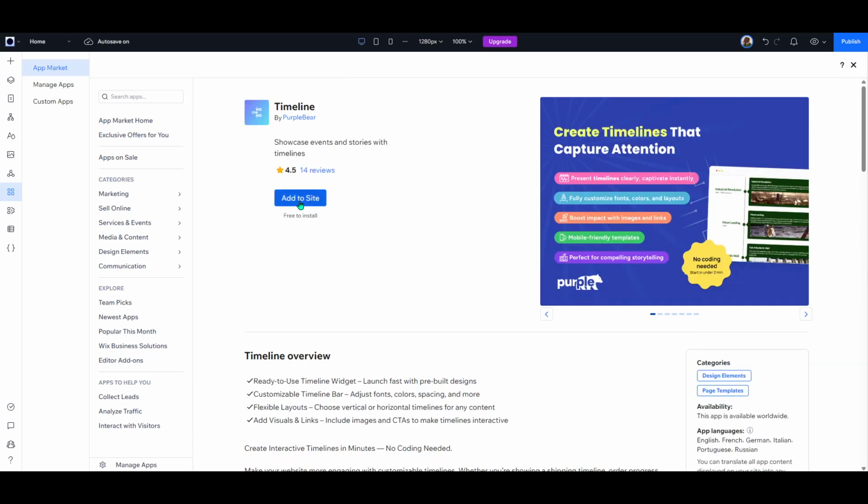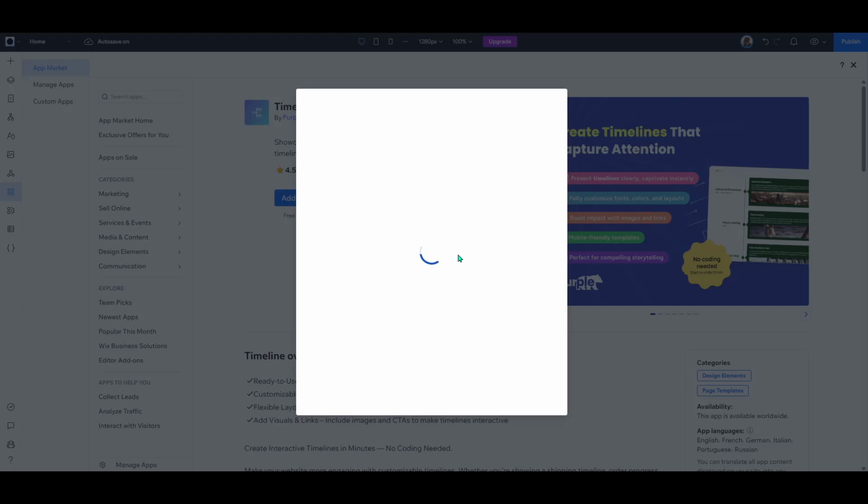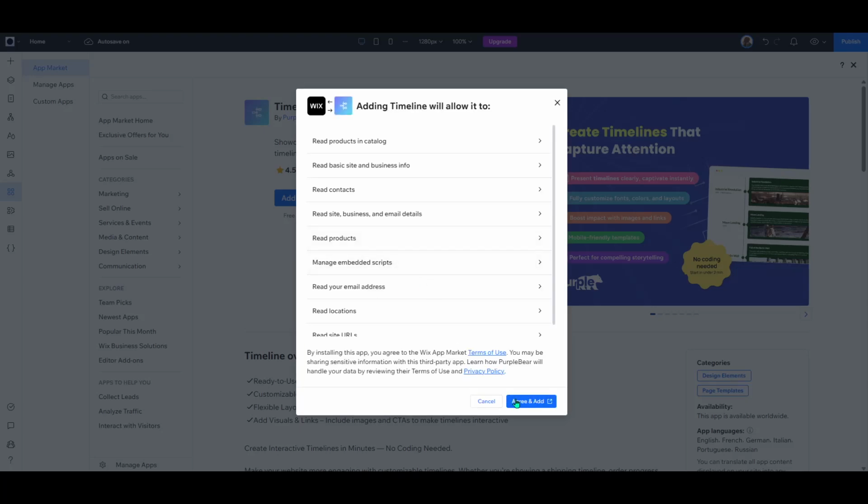If there's pricing information, check what's included in the free version versus any paid upgrades. Reviews and ratings can also help you gauge reliability and ease of use. This quick preview step helps you choose the app that fits your content and design needs before installing.